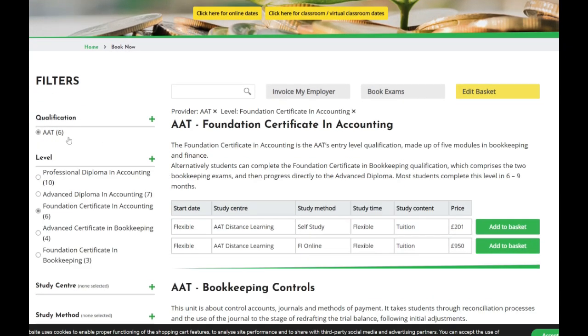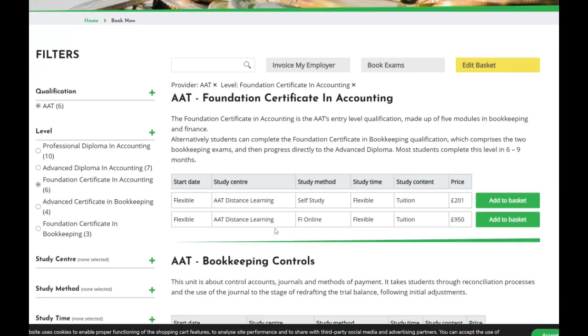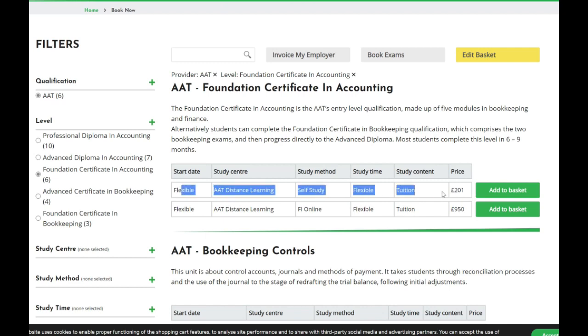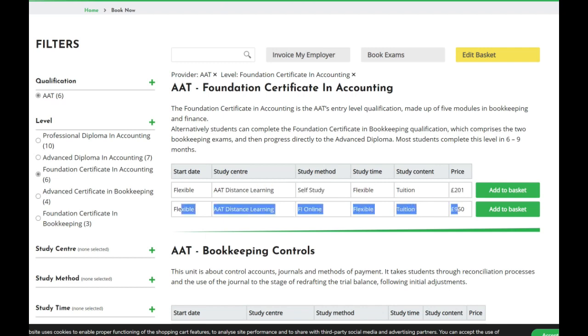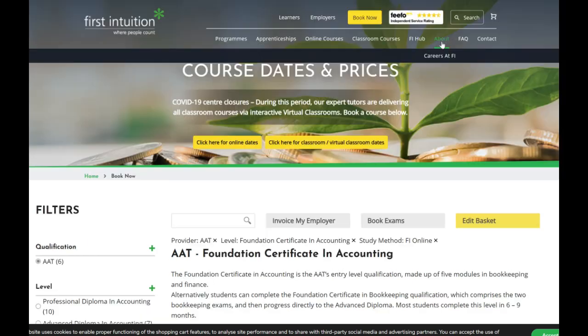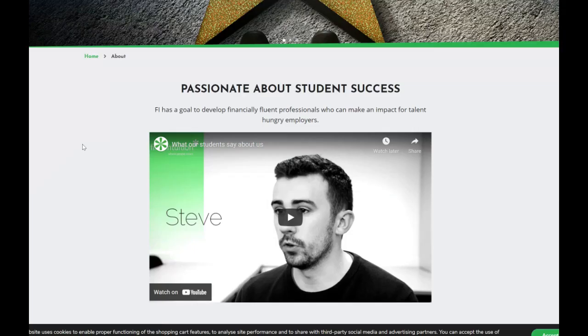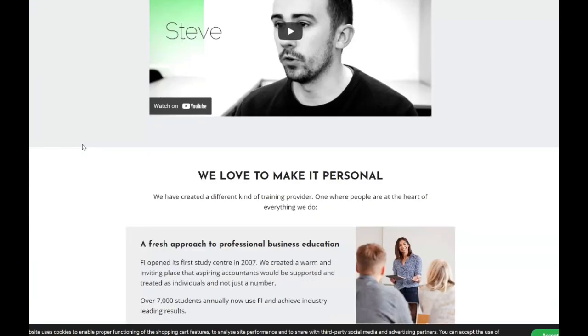So if we just click on level down here and go to foundation certificate in accounting, you can see here that we've got the entry level qualification made up of 5 modules in bookkeeping and finance. And if we click on here, we've got the self-study option, or we've got FI online, which is First Intuition online. So if we go to about here, you can gain a little bit more information about First Intuition.